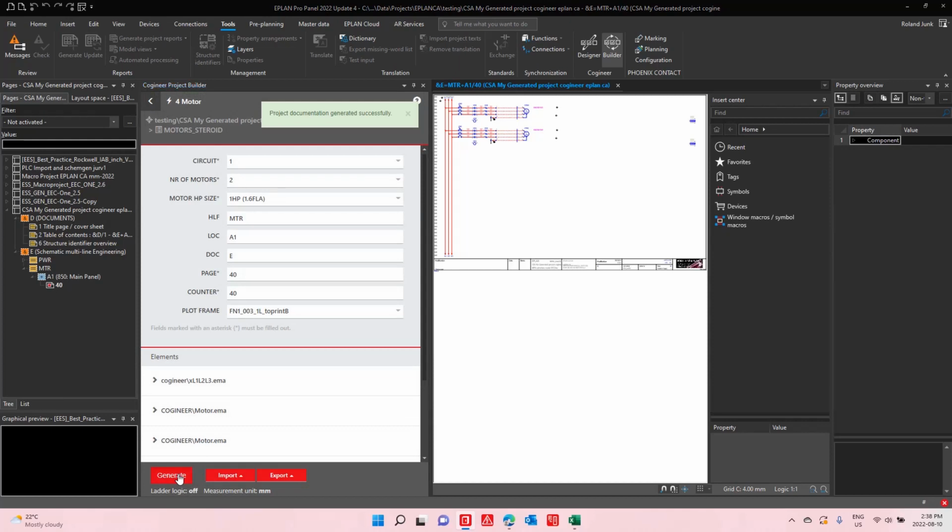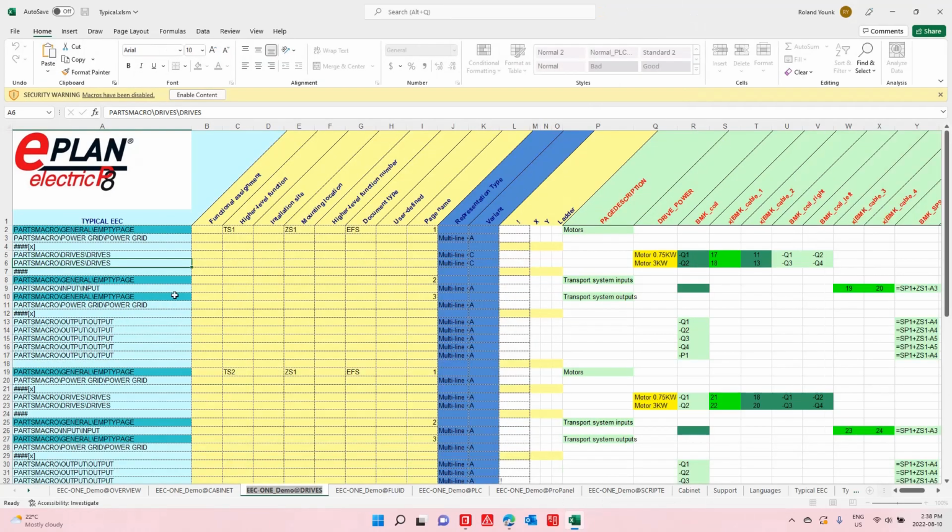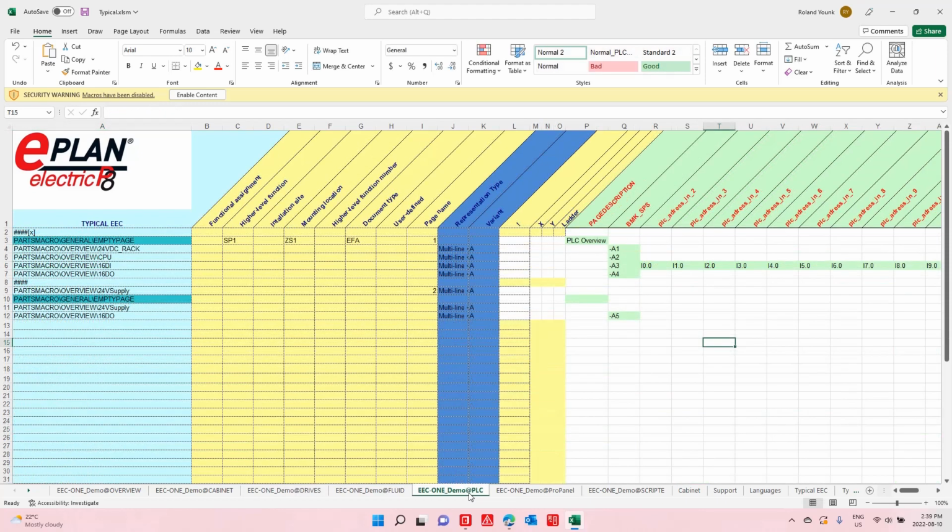Now, in the past, some of you actually know this because you had the EEC One. The EEC One was based on an Excel sheet that had a couple of different columns, some columns reflecting macros, some columns reflecting information about the pages you wanted to generate, and you can pre-configure and assign a couple of variables. This would generate a complete set of schematics for, let's say, drives or for a PLC or whatever.